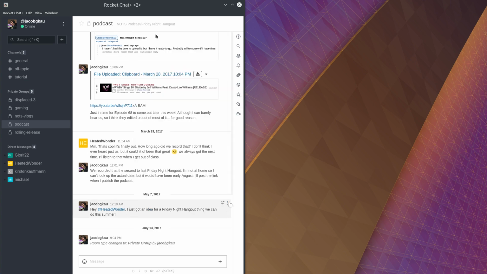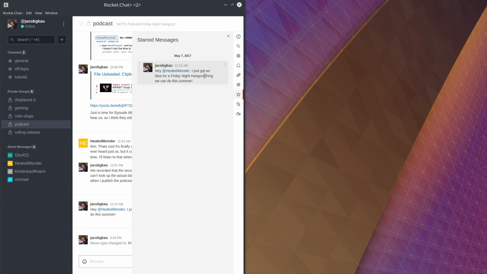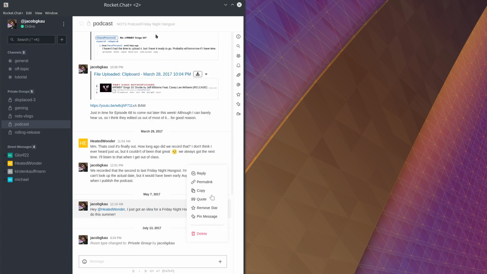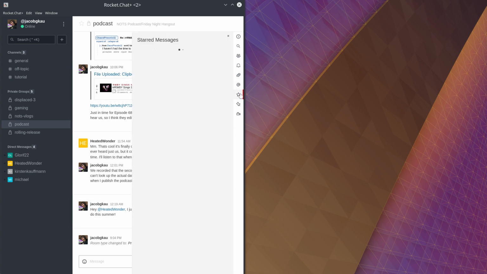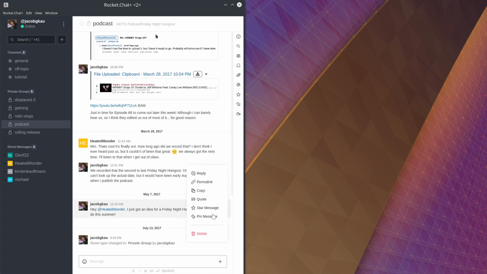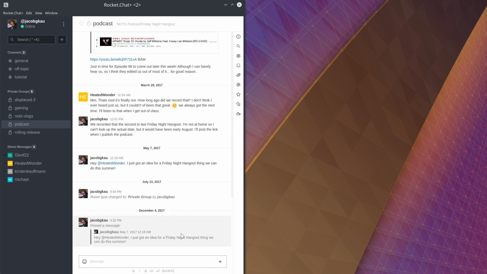There's also starred messages. If I go ahead and, let's say I want to star my own message, star that thing. Now if I open up starred messages, you can see it shows up under the list. I'll go ahead and now unstar it, or remove the star, and the list's empty again. We've got pinned messages, which does exactly the same thing, really, except, okay, well that also shows up there.